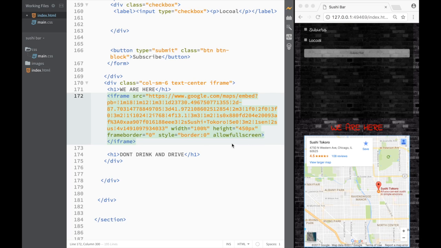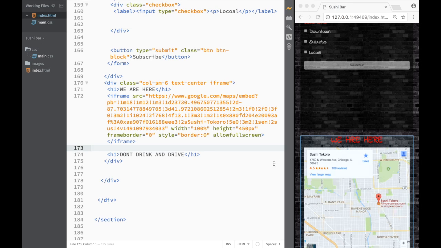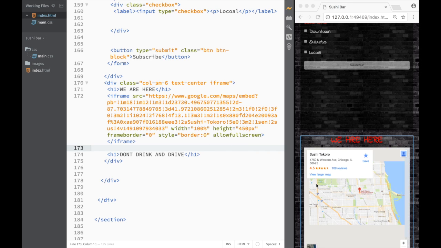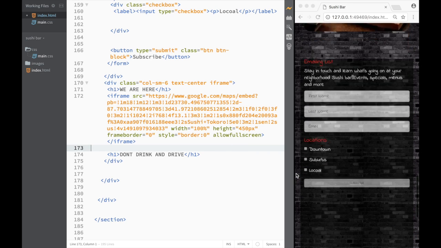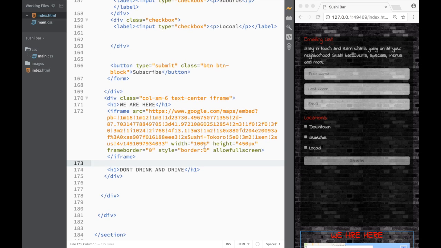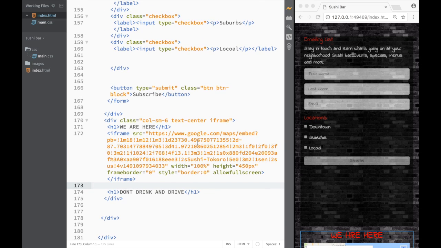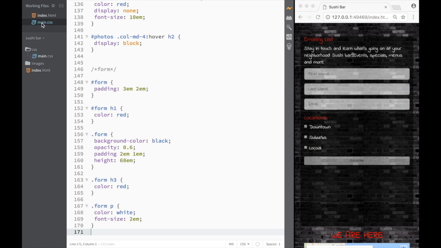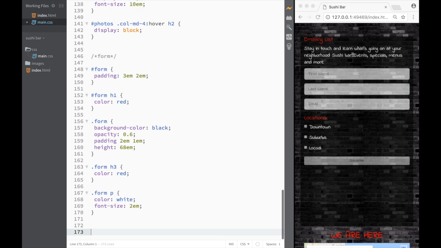450 pixels. So we're going to leave this one, but we're going to add this width to be 100%, because that's how we want it to appear. After that, let's check out what we can do regarding CSS with the iframe. So we're just going to save this, and we'll jump back to main CSS.